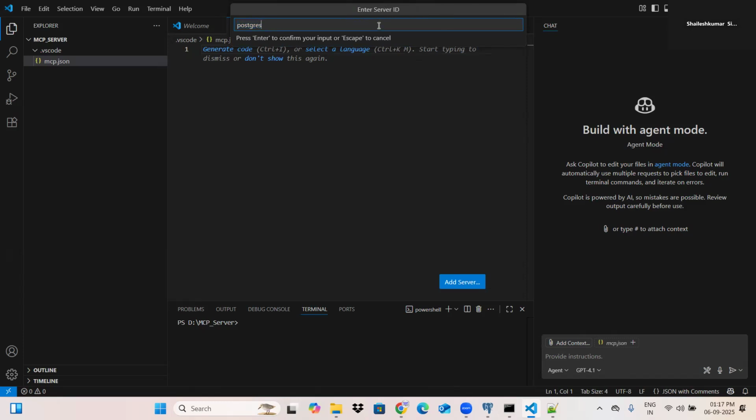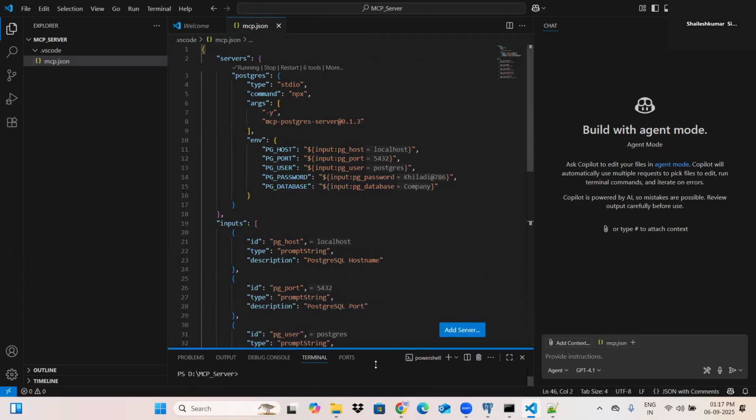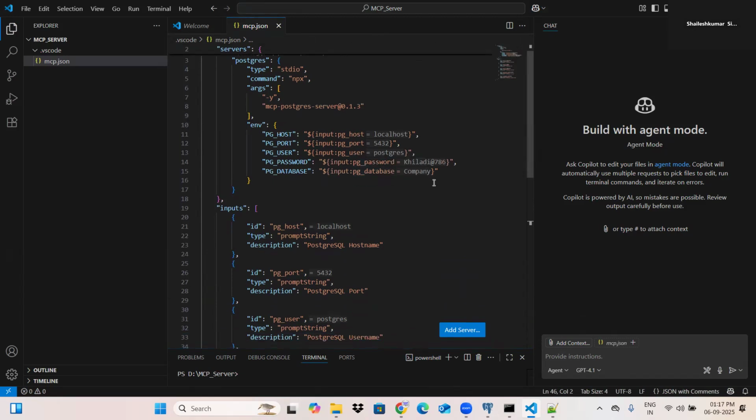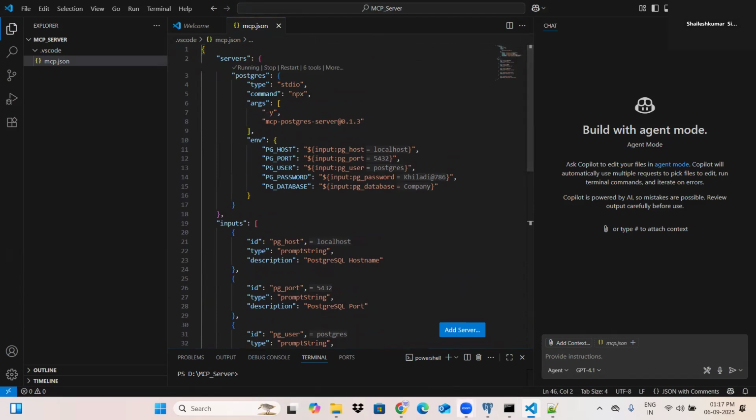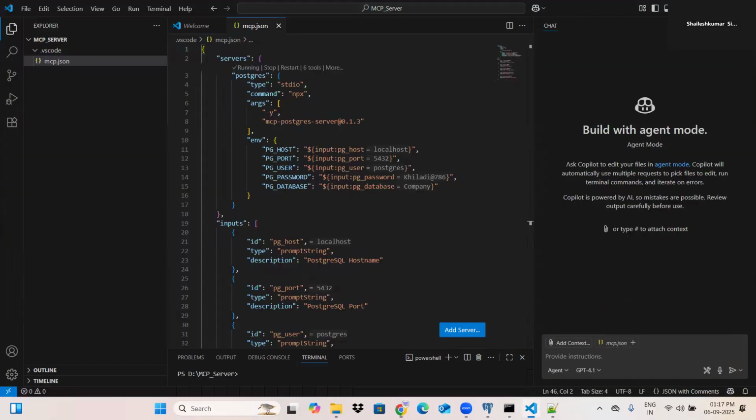And then for server ID you can keep it as postgres only. As I already mentioned, you have not created any configuration. This configuration is automatically created by just providing your input. So you provided all your input, and you can see all of this has come, and like I was telling you, the similar configuration that was showing on mcp.so has been created here. Now you can see my MCP server has already started running as soon as you create it.